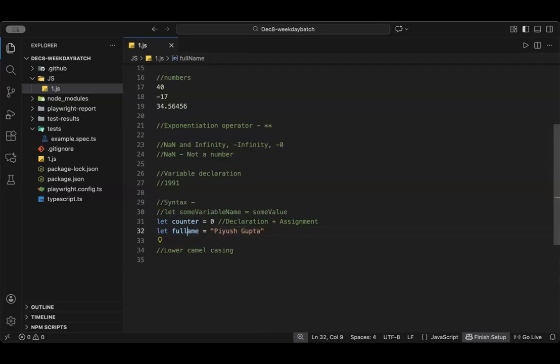Some of you might think, can I use an underscore? Technically, yes, I can use an underscore. But this is called snake casing, which is there in your Python language. But in Java and JavaScript, we don't use snake casing. So this underscore is for snake casing. Technically it is allowed, but we don't use it. So in JavaScript, we use lower camel casing. Camel casing means the first character of the first word is lowercase, and the first character of the second, third, and all the subsequent words will be in uppercase so that it is easier to read.